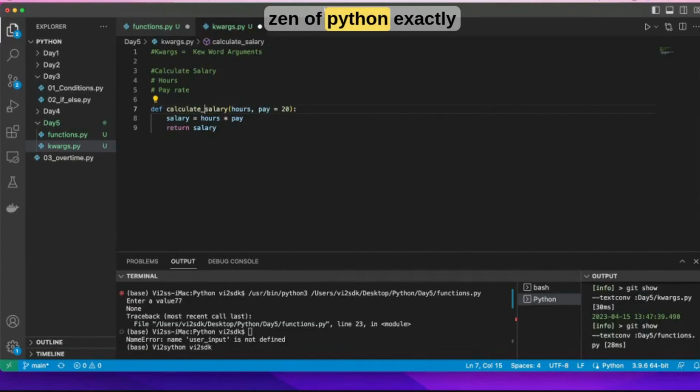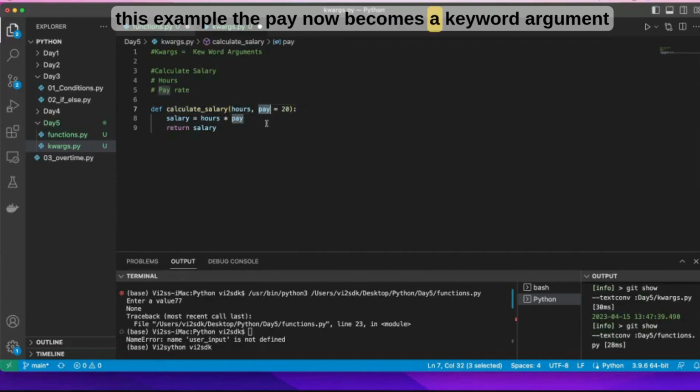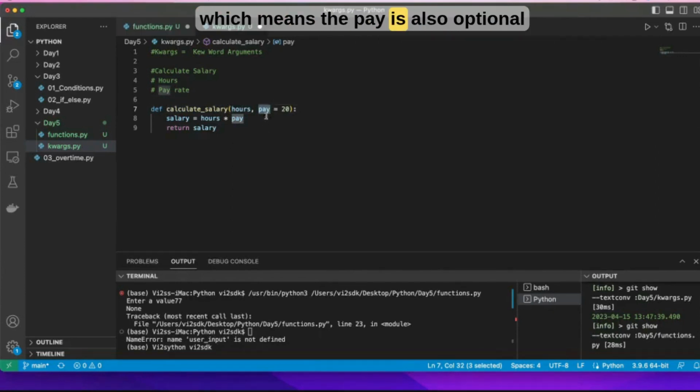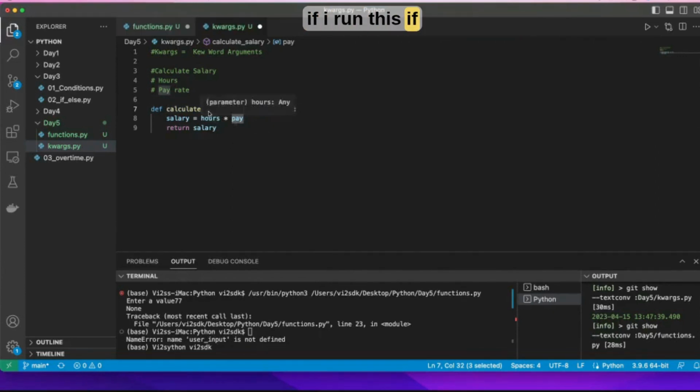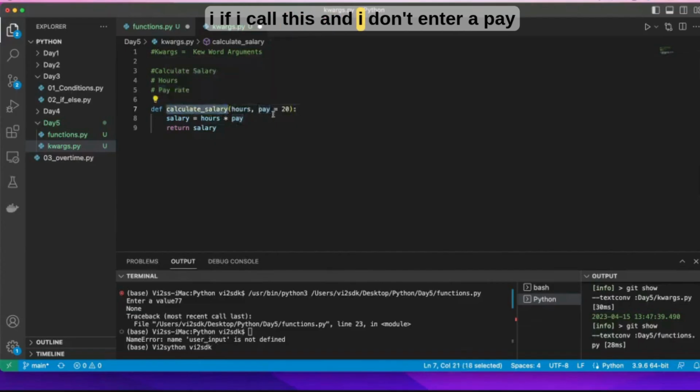Zen of Python. Exactly. Zen of Python. Yes. You definitely want this to be a verb. Calculate salary would need the hours and the pay. In this example, the pay now becomes a keyword argument, which means the pay is also optional. If I call this and I don't enter a pay, then what I'm doing is I'm saying the pay is 20. Does that help out? So that's like a default. Right? Exactly. It's a default. It just makes sense now.